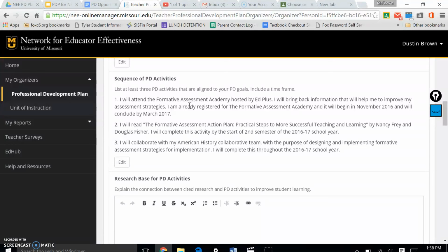going to a workshop, let's say we have workshops on our professional development days that focus on formative assessments. Well, if I was to go to that, then of course that could be a goal of mine that I can include in this. So I happen to be going to the Formative Assessment Academy that's hosted by Ed Plus. Notice how I wrote this goal out. So I have to include a time frame as well. I will attend the Formative Assessment Academy hosted by Ed Plus. I will bring back information that will help me to improve my assessment strategies.